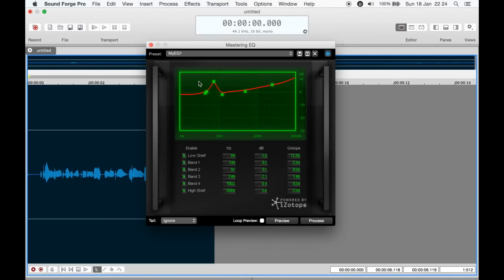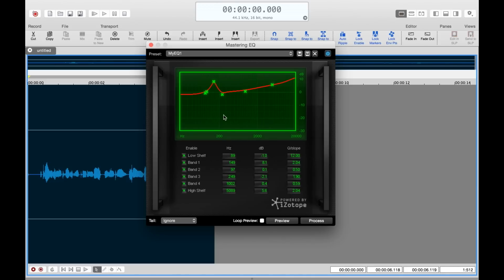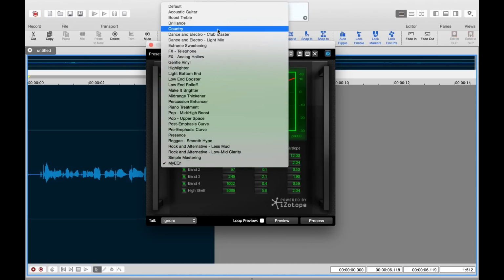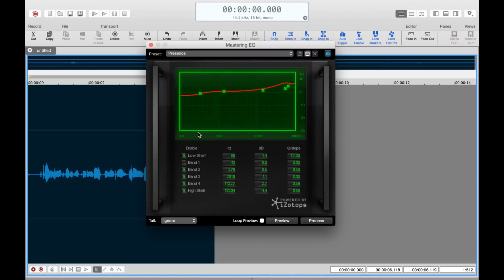Here is a preset I made just experimenting. You can also select one of their others, such as country, boost treble, get a telephone effect, gentle vinyl, highlighter, various options here including presence, and then you can always enable, disable, and change it. And for say, you can move it around here, change the cue, which is basically how major the change is going to be. Preview it, turn it off completely from here.